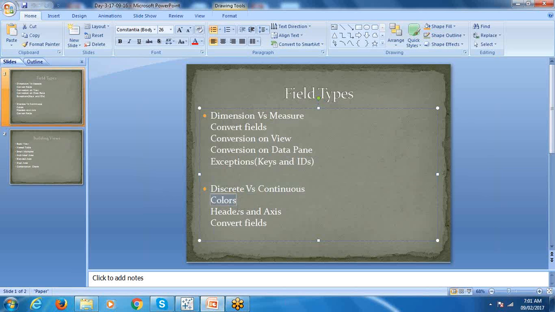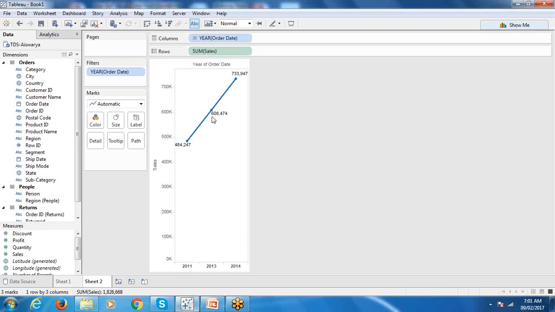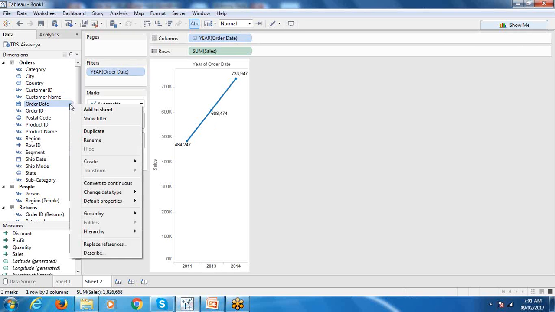So that is the difference between discrete and continuous, and you got to know the different colors. One is blue and another is green. And you got to know discrete creates headers, and continuous creates an axis, and you understand how to convert the fields from discrete to continuous and continuous to discrete. You can convert here itself.